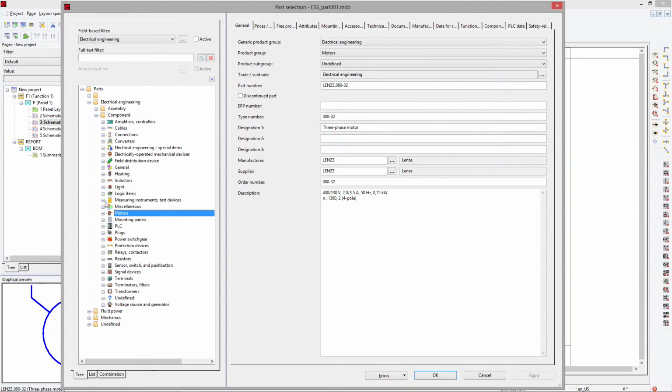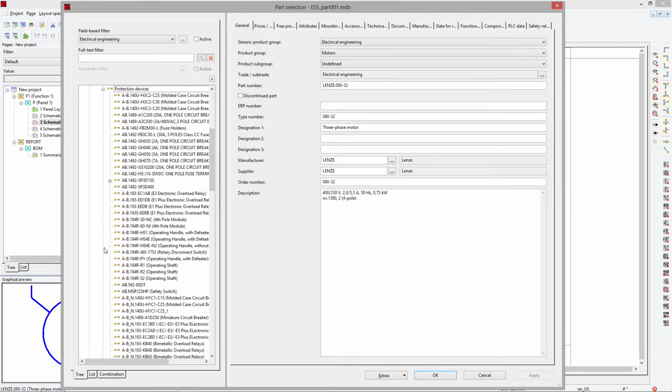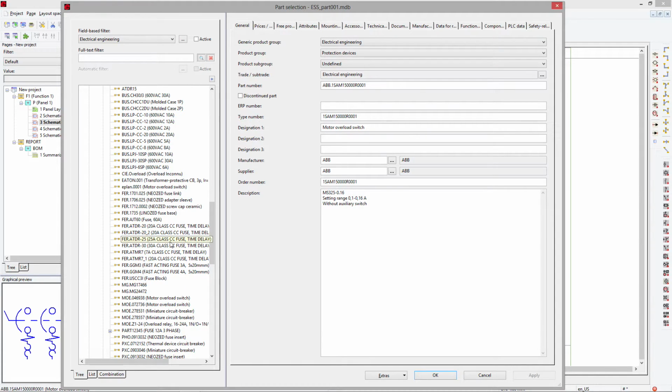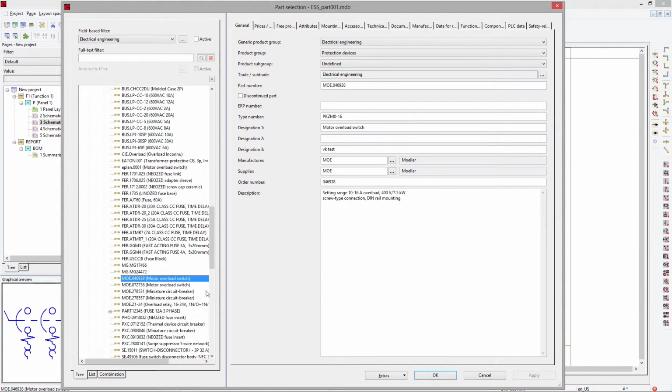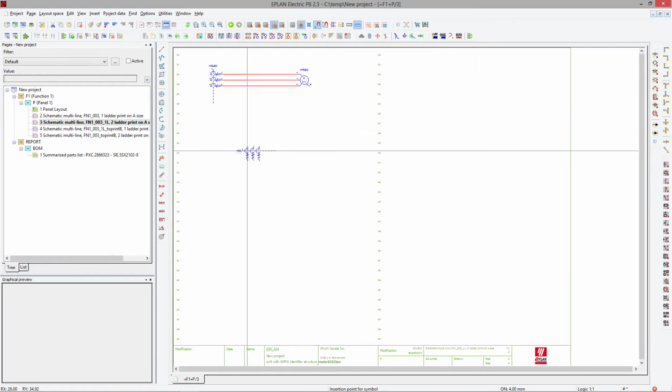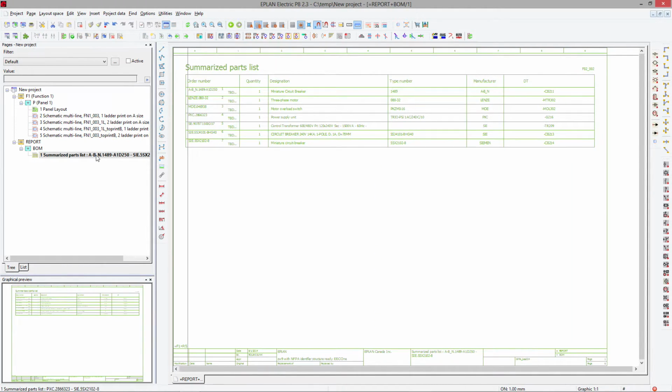I can pick here out of this selection, motor overload, protection devices, I go down, I find one, ABB, Allen Bradley, Siemens, whichever you actually want, right? And when it actually pops up, you can basically just rotate it, align it nice and straight with your motor, and there you got your schematics. Your bill of material right now will be completed with all these parts.